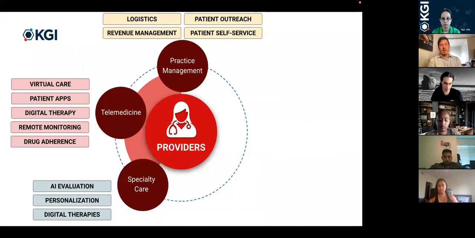The third category for providers is specialty care. So here what we're talking about is helping personalize a patient experience within a given provider's practice, AI evaluation for triage, right? So trying to get the patient to the right provider at the right time, and then digital therapeutics.